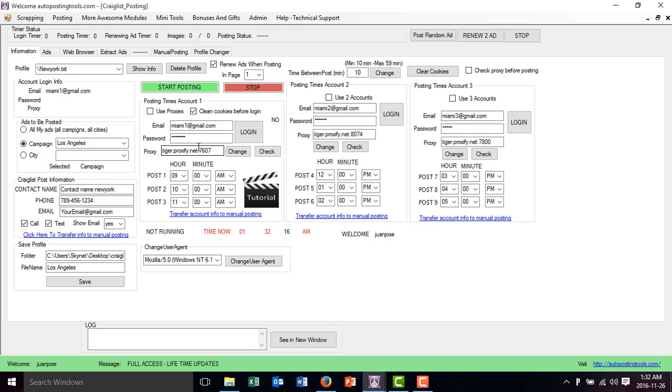So if you post on Miami, you will have an IP that is going to be from Miami, so you won't get flagged. Your account will be created with a phone number from Miami, so you don't get flagged, and everything is going to match. And because you're using different IPs, every account is just going to log in one time with a different IP.